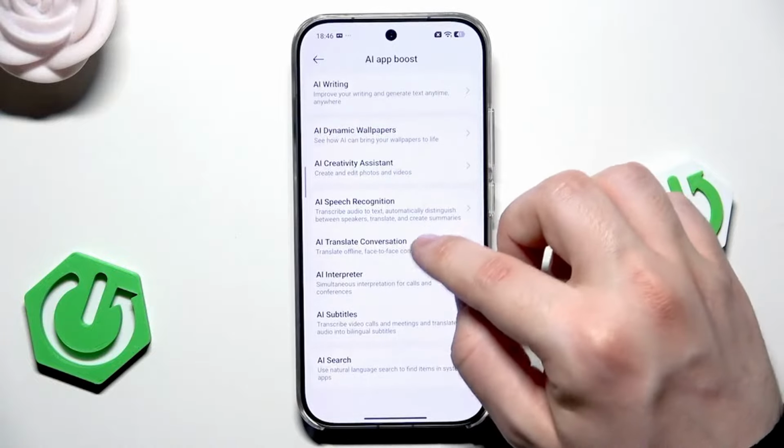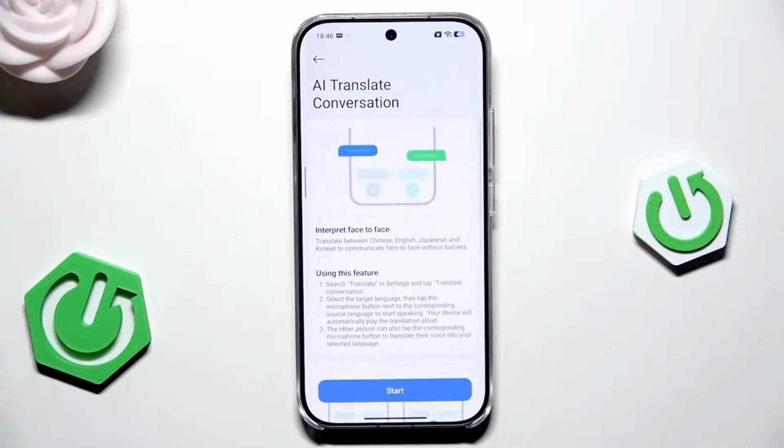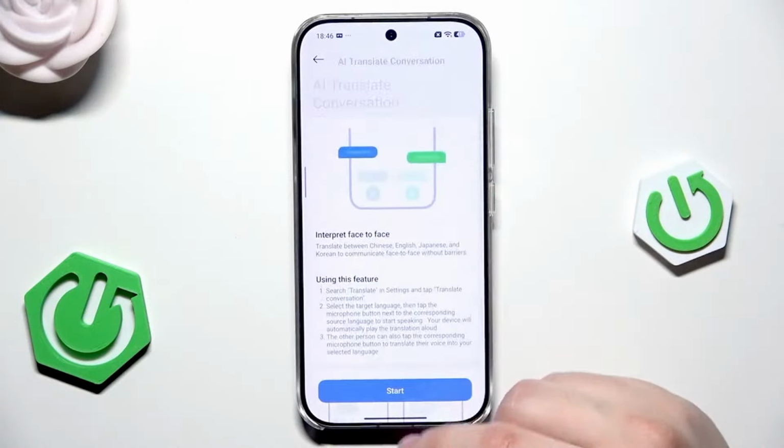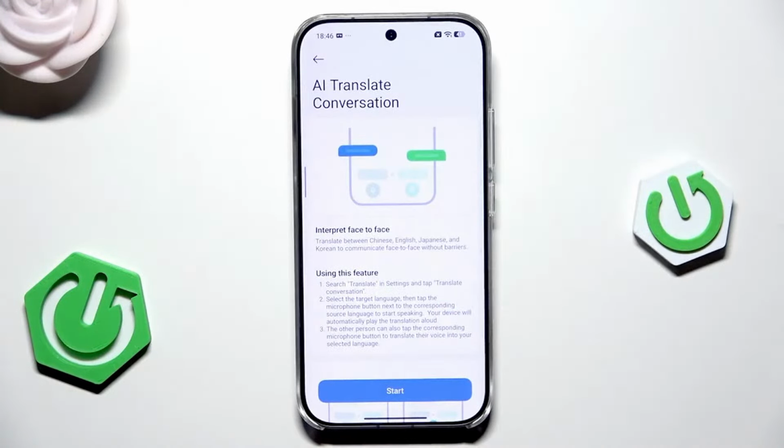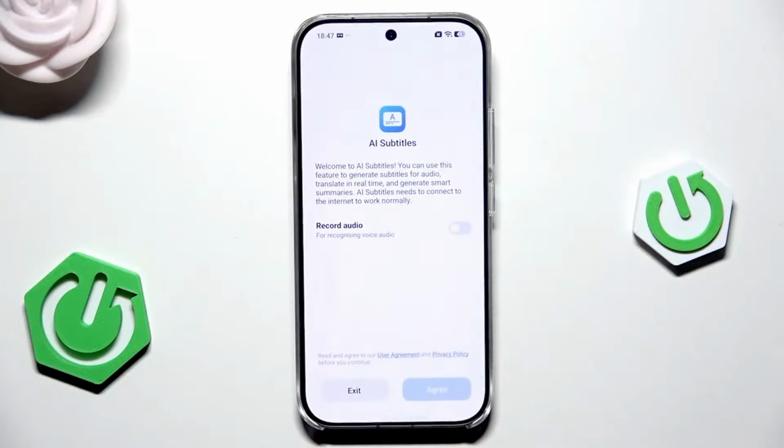Next thing is the translate conversation. That is one of my favorite things. We can see that we already have the start button. And now, let's pretend that I'm in a foreign country and I have met someone who doesn't speak English, and I need to know, for example, how to get into the nearest gas station. And that's when the AI translate function comes in handy. And now, let's click on Start.